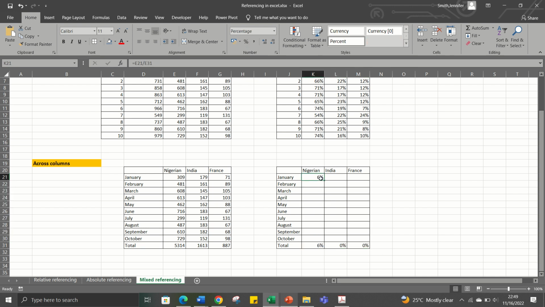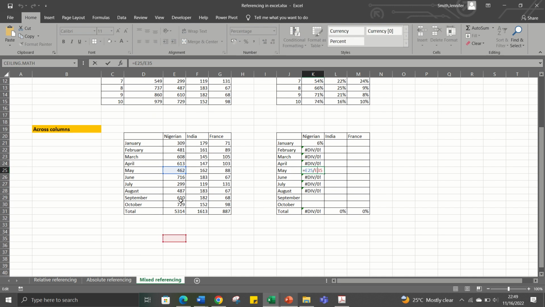So if I drag this down, you notice that it's given an error message saying that it's division by 0, which is not possible. This is because I didn't put any referencing, and as I've shifted, this is relative referencing. As I'm shifting down my formula, the formula is shifting down as well.